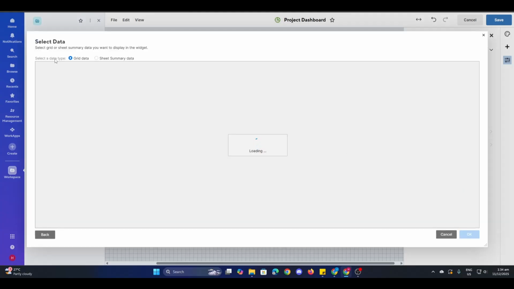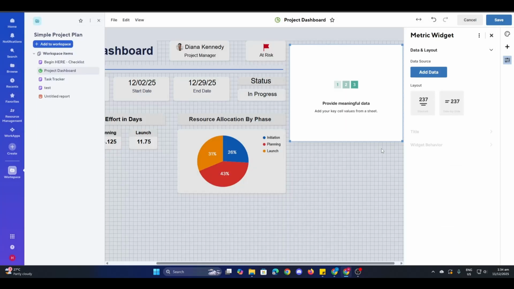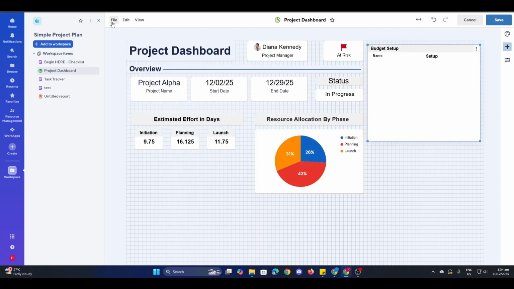And then you can also select your data type here. So I'm just going to use the grid data and then click on OK. And then once you're done adding your data, you can choose your layout, your title, and then your widget behavior here as well. So once you're done, click on close or X and then make sure to save it.